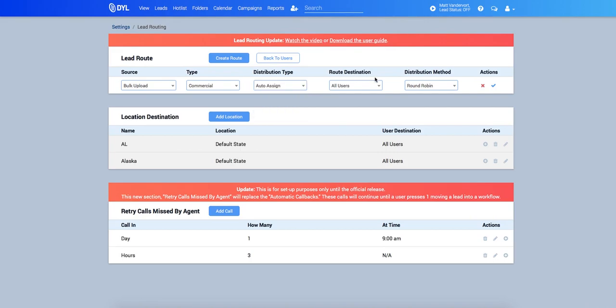Then you can also choose your destination. So if you want leads to go to an individual user, you can do it that way, or even individual groups by location. And you can choose your distribution method. So the round robin will just ring everyone in a queue, or you can go by ratio. And ratio will allow you to segment out leads and give more leads to your top performers. So if you want a certain rep to get 40% of the leads while everyone else gets 10%, now you can do that. And we'll have a separate training on how to set up those ratios. Once I've got the route the way I want it, I just save.